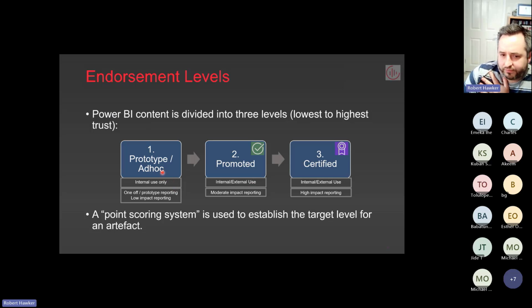In general, prototype or ad hoc is for things that are for internal use only, maybe one-off prototype type reporting, and low impact. And then promoted is something that's kind of moderate impact.